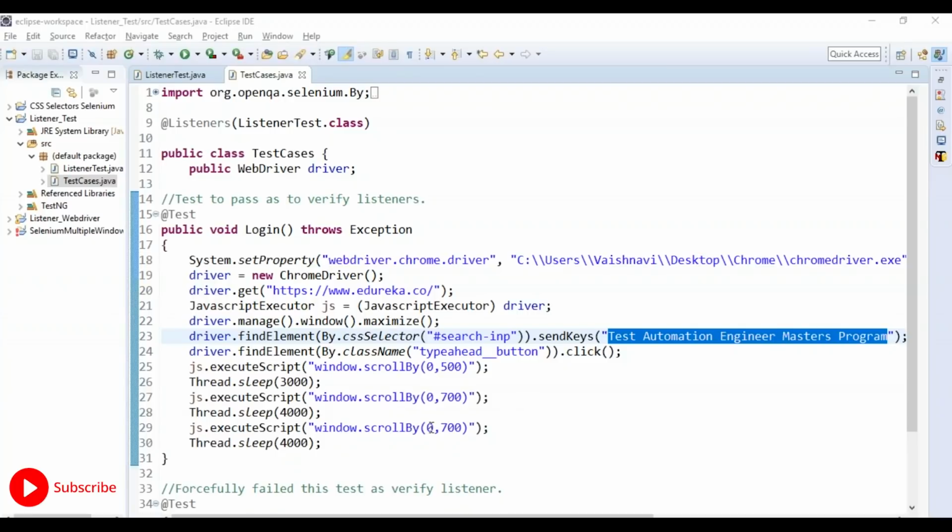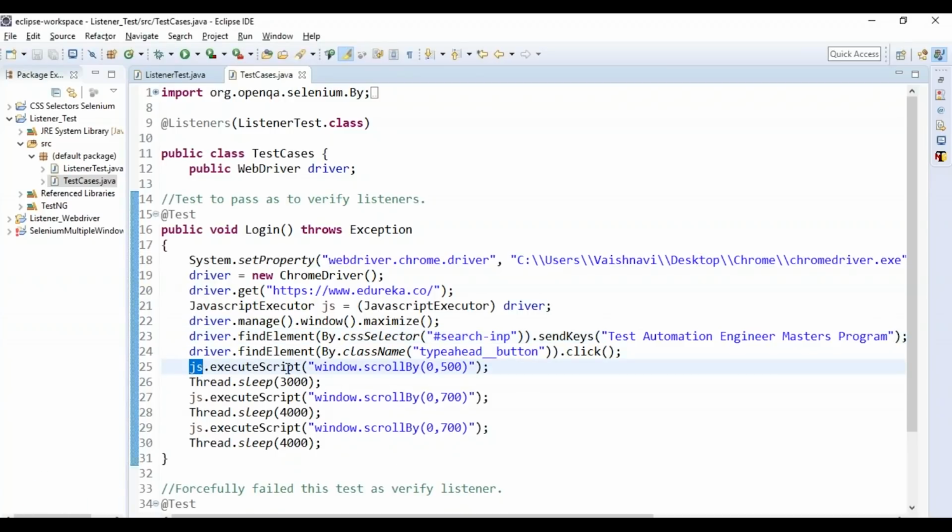So you can see that there are 3 commands here, which contain the object of the JavaScript executor, and I'm going to consider the function window scroll by specifying the axis in which it has to scroll. So I'm going to consider only the y-axis, and pause the execution using the thread command.